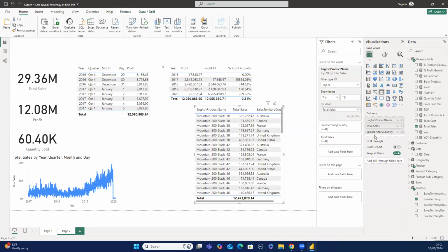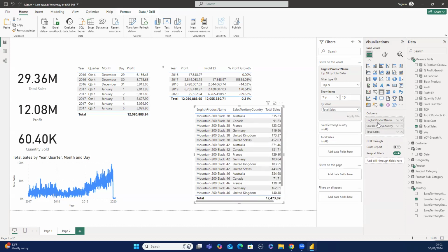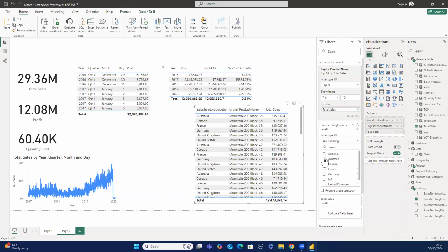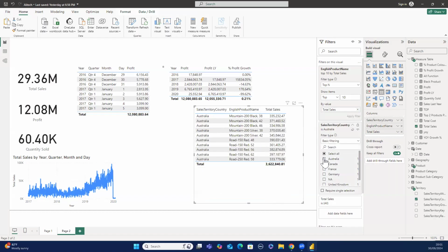Let me put a country in the first position. So for Australia, can you see that it did not even arrange it the way we want it to be? So let's filter by Australia first. Let's see. So this is a top 10 in Australia. Let's say top 10 products.